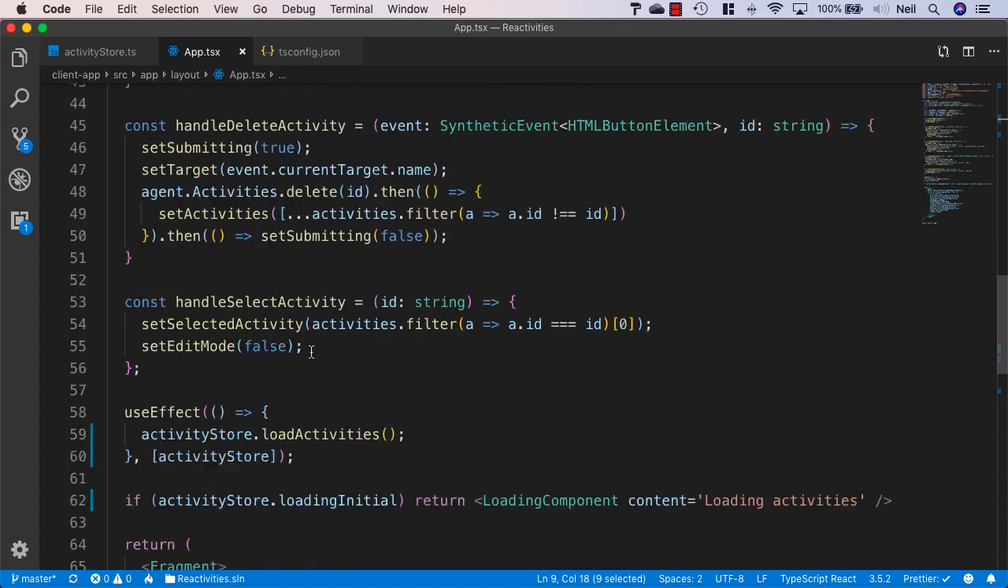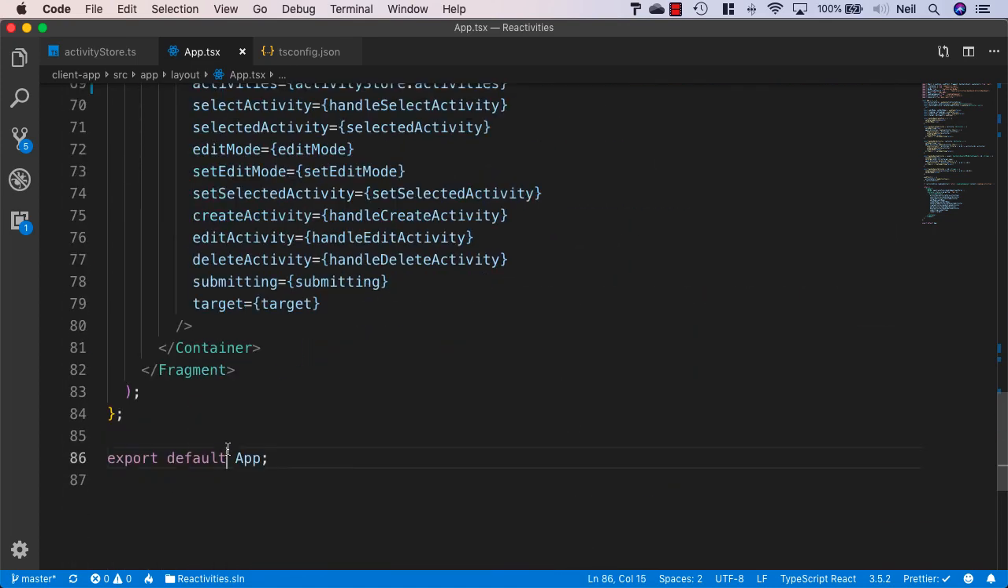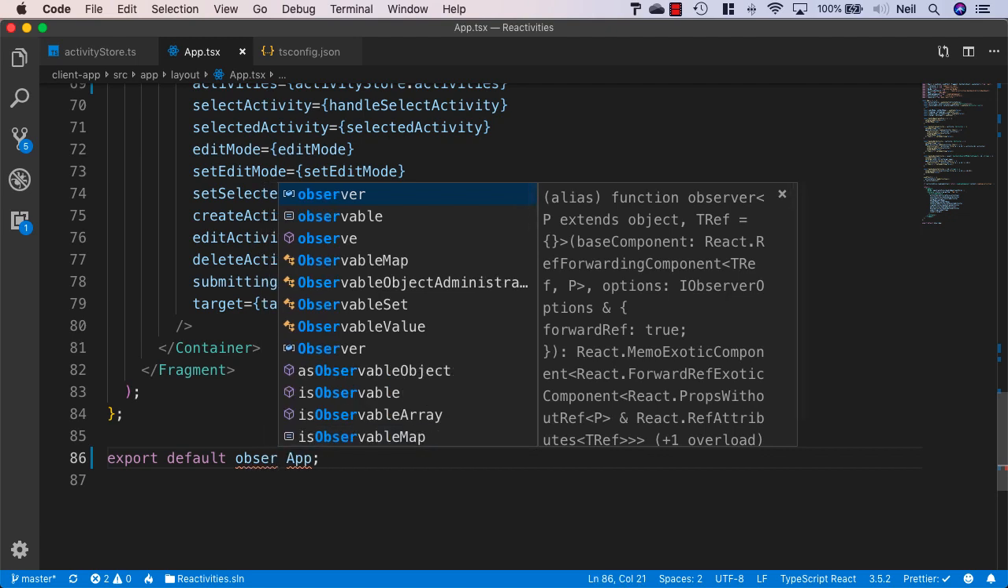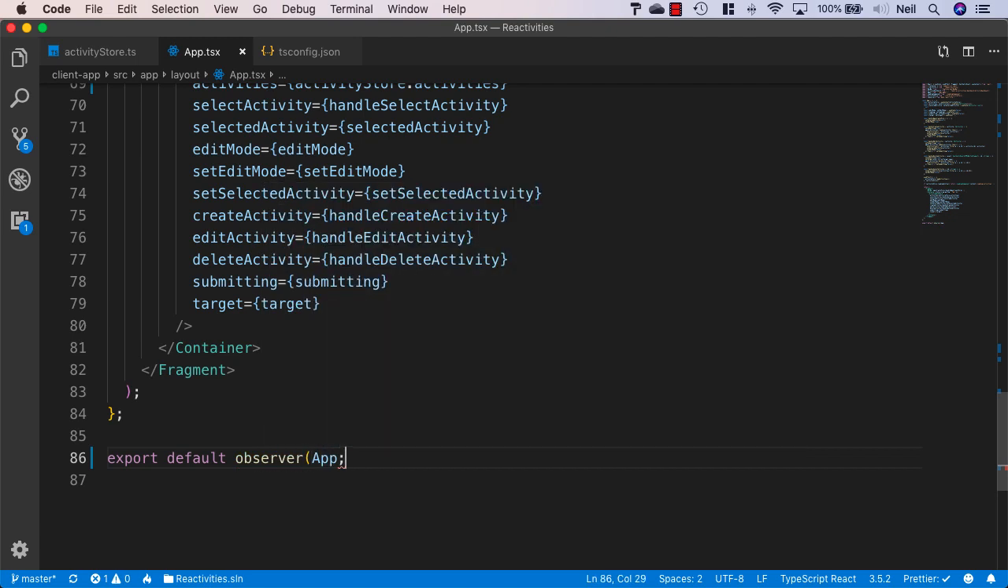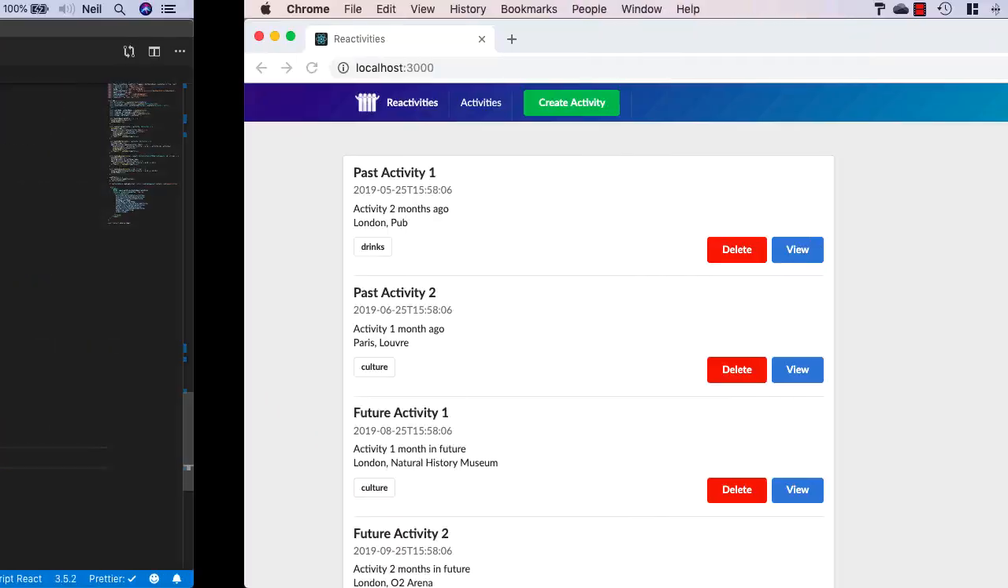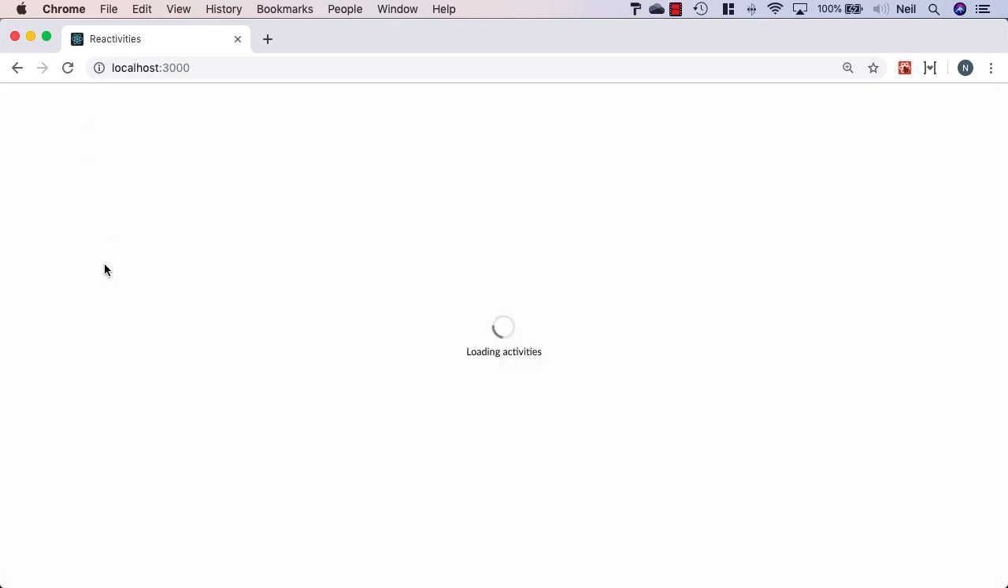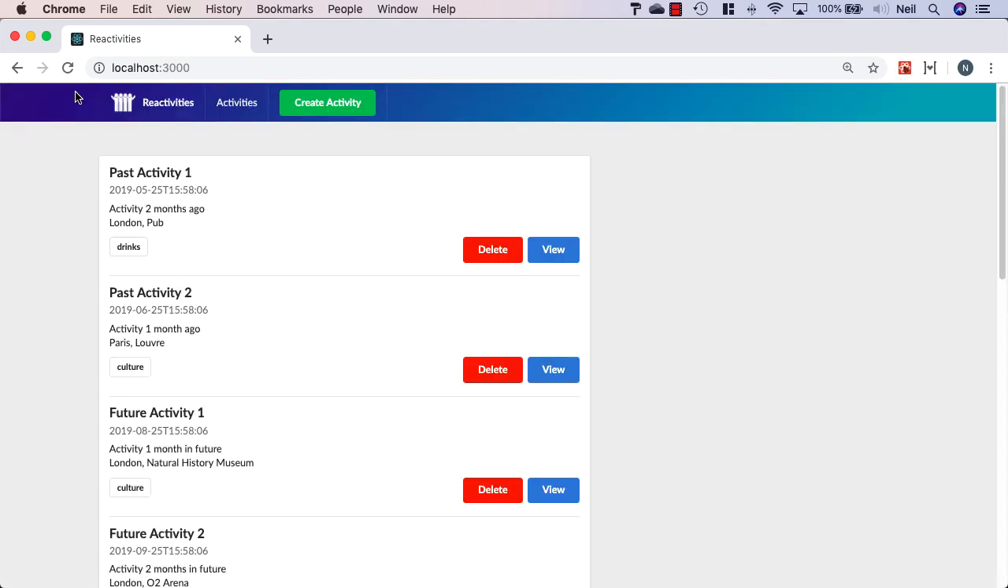So let's go down and add the observer higher order component to our app. So we'll say observer, and then we'll make our app an observer of our activity store basically. So let's go back and take a look at our component. And what we can see now is we can see our list of activities. And if I refresh the page, then we also see our loading indicator is taking effect now as well.